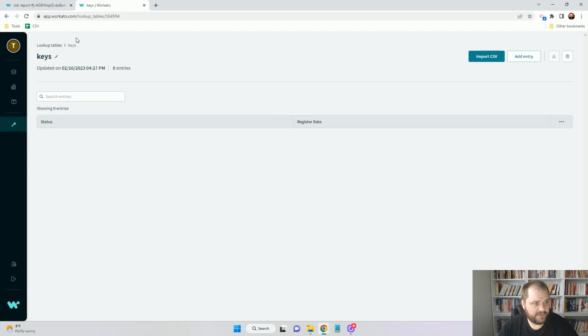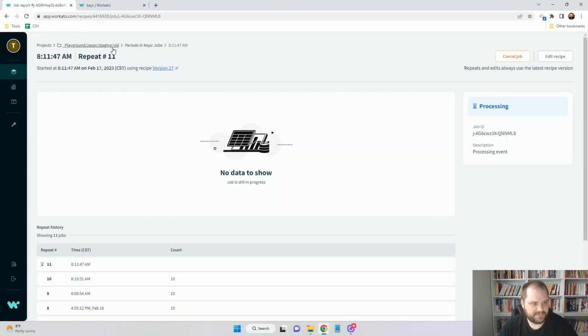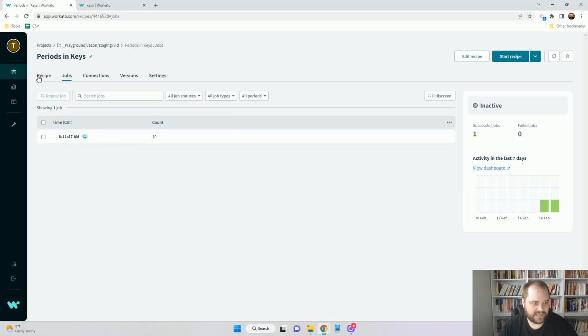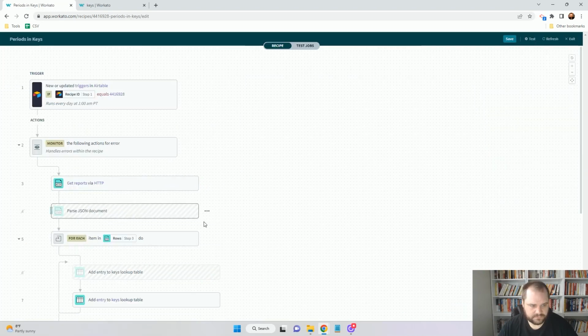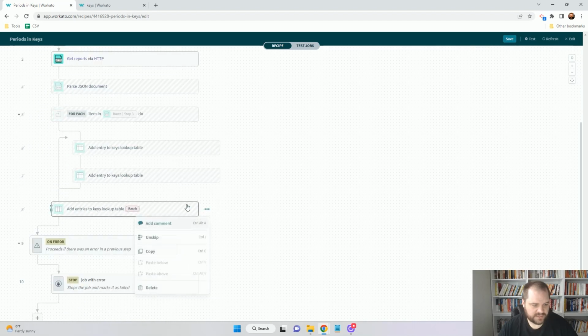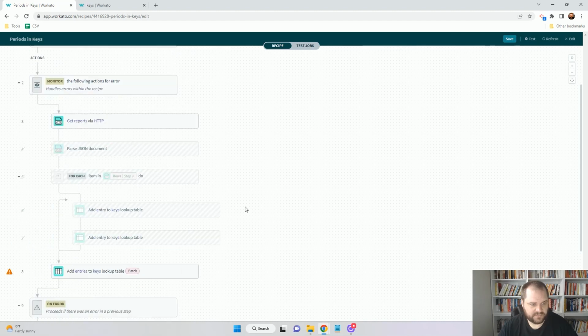But I don't want to do that for a couple of reasons. One, it's just more difficult than it needs to be. And more importantly, I do want to take advantage of being able to use the batch add entries, and you can't hard code that in the batch. I've tried. It doesn't work. So I'm going to skip this for each again, and I'm just going to want to use this add entries to the lookup table in batch.